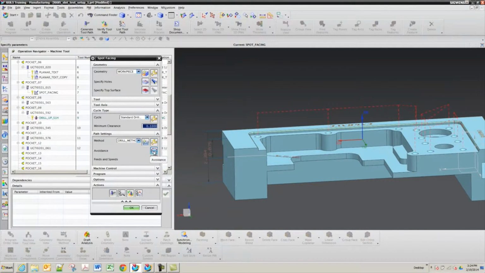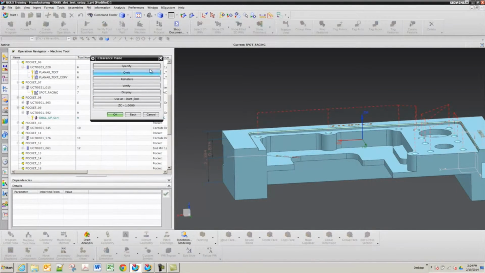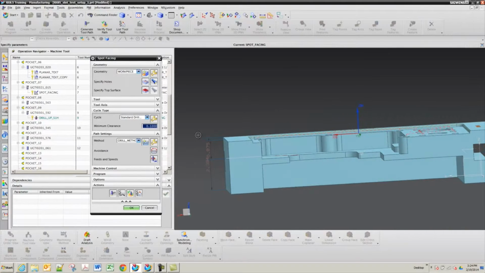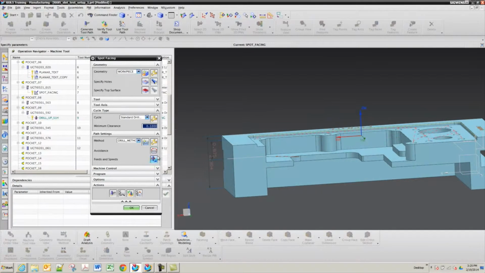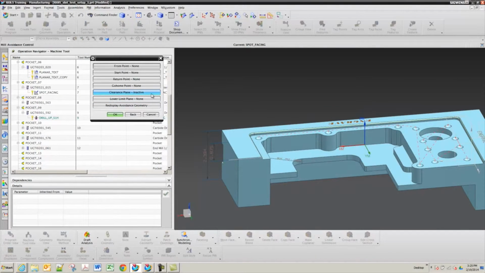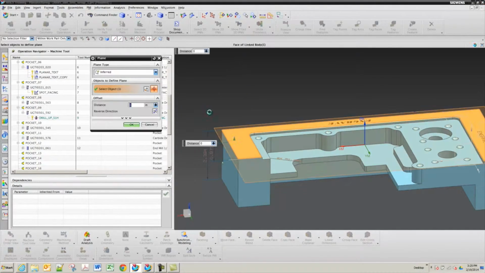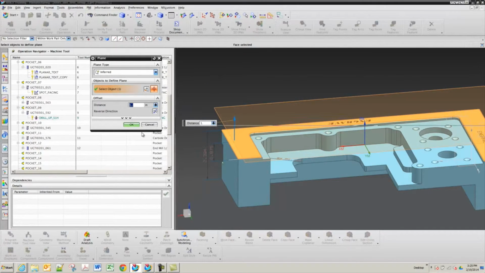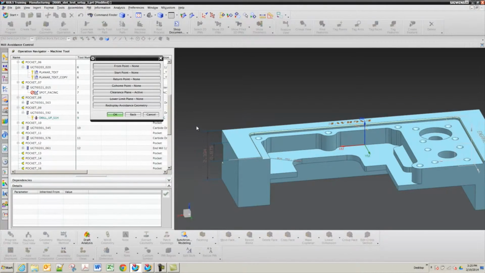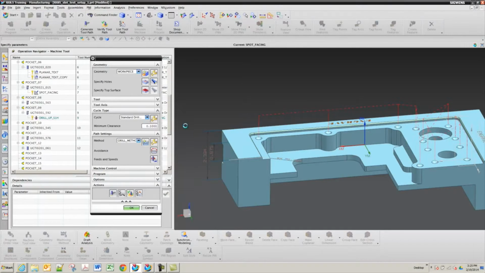If I didn't have the clearance plane, let's get rid of that and we'll see what that does. Omit. So it still doesn't do it. It's a combination of both. So you have to have the clearance plane and then go set your retract to auto. You could set that as a default, but I have just had a lot of people ask, how do I fix that?